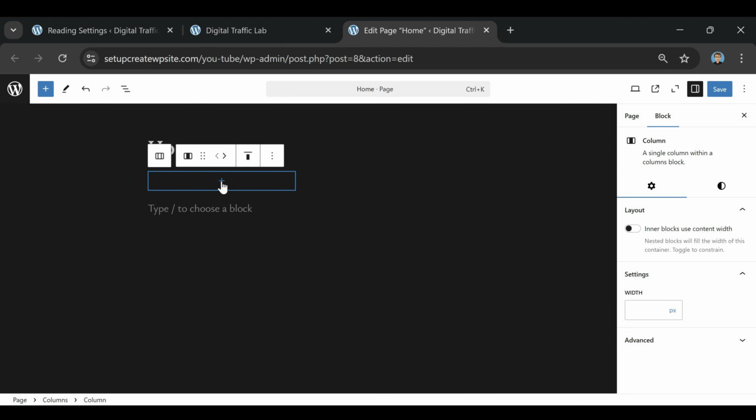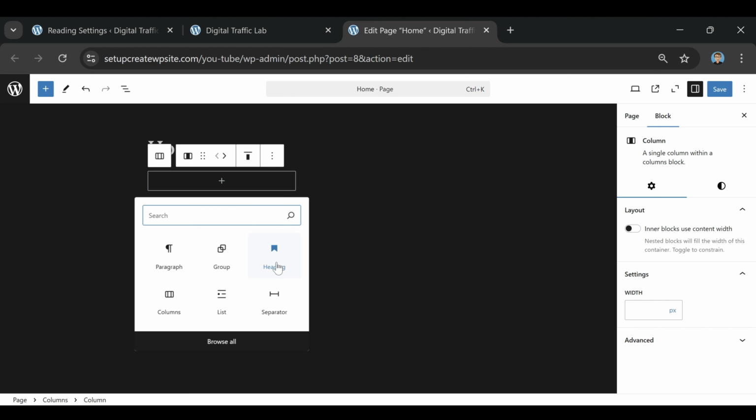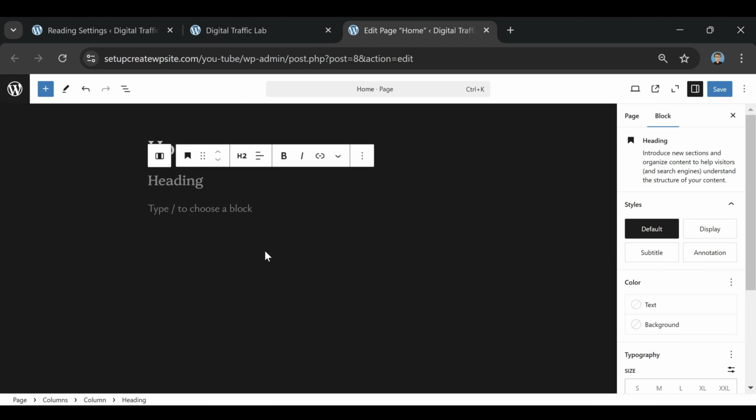And then we're going to click on this plus button right here. And we're going to click on heading. And again, if you don't see anything that I mentioned right here, all you need to do is search for it right there and it will pop up. So again, click on heading. And we're going to make sure we switch this from H2 to H1.